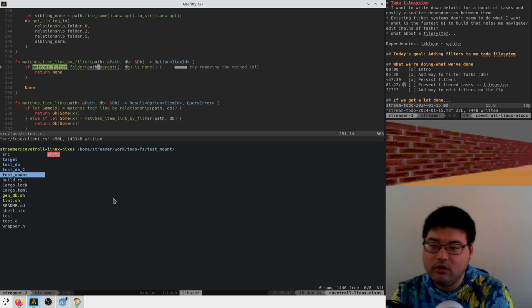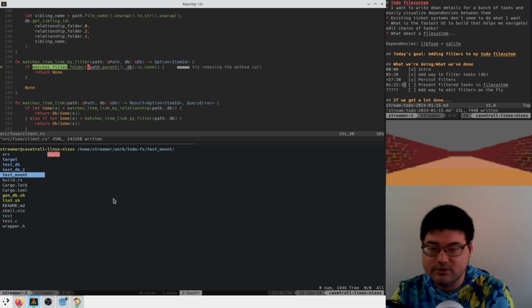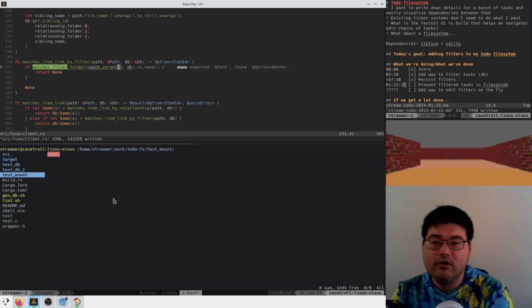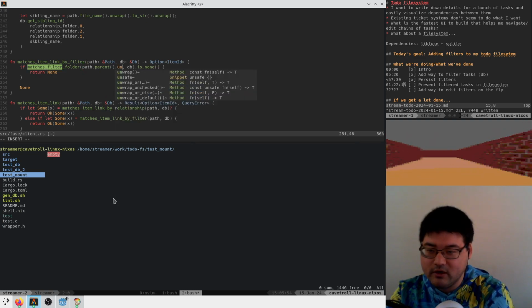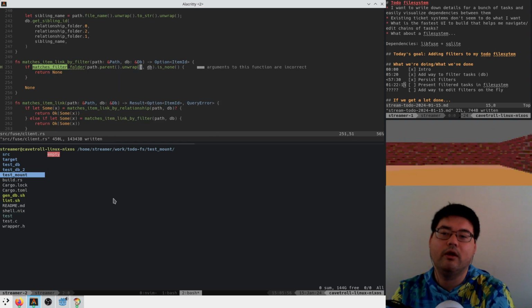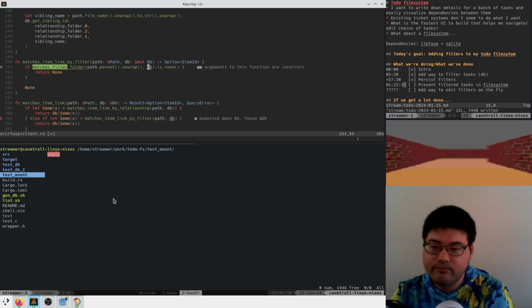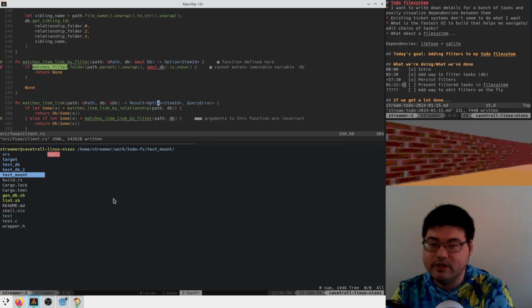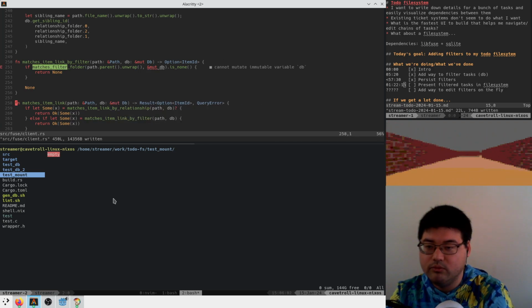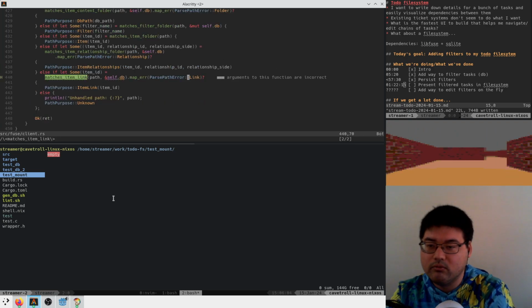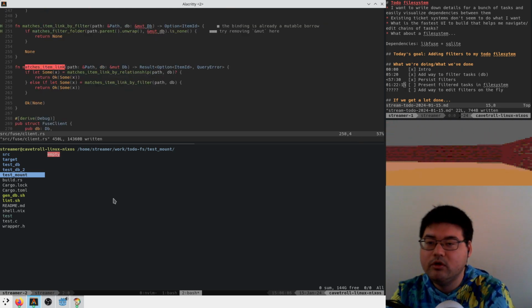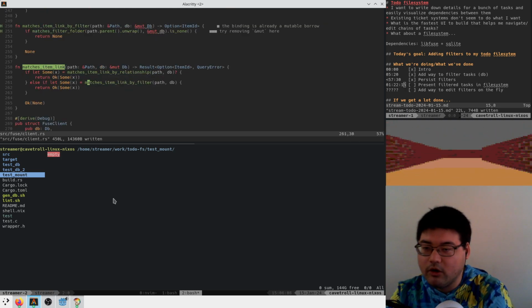Try removing the method call. Why? Oh, maybe we need to do this. Oh, we need to unwrap it. I see. Sure. Okay. And DB needs to be mutable. Okay. Which means that this needs to be mutable, which means that list needs to be mutable. Okay, okay, okay.